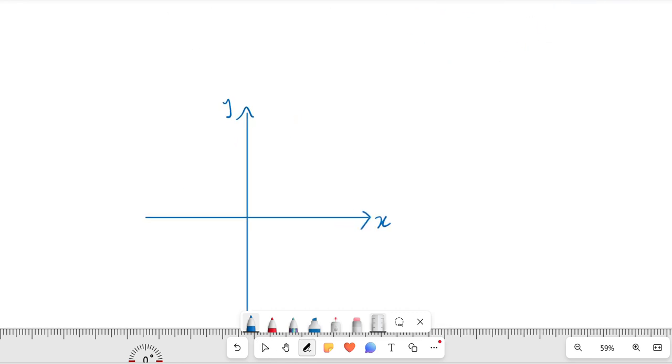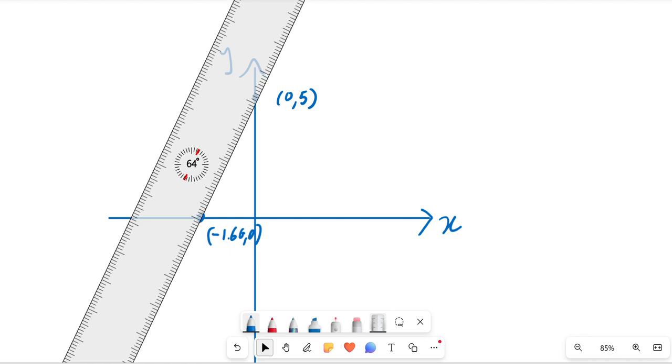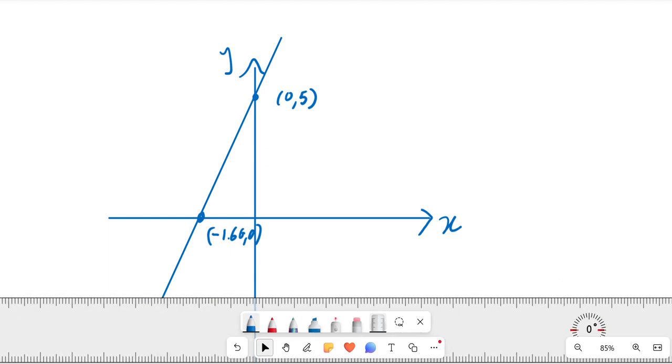The x-intercept is at this spot here, I'll say, around roughly, it's a sketch, so we don't need to scale this graph. -1.66 and 0. And the y-intercept. Now I'll make that length along this axis longer, because it's at 5, which is a bigger number than 1.66. So 0 and 5. And then I'll get my ruler and I'll join those points. Okay, and we're done. There's our sketch graph.